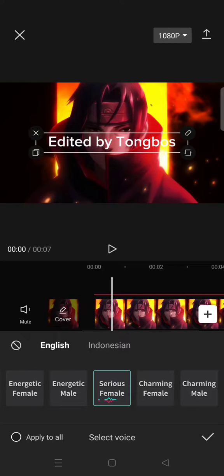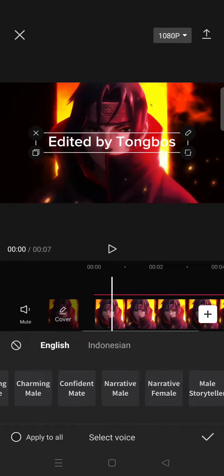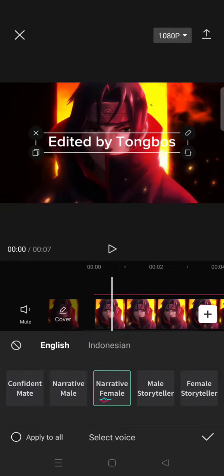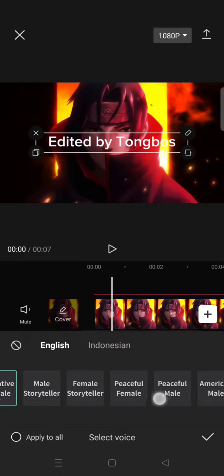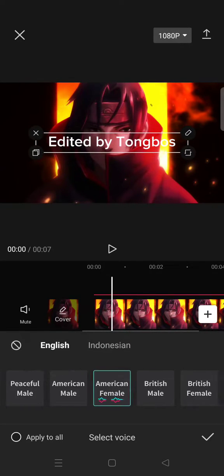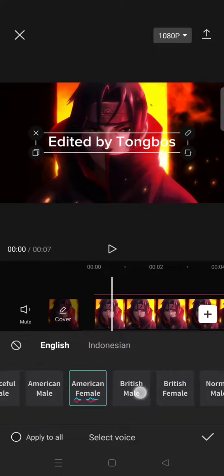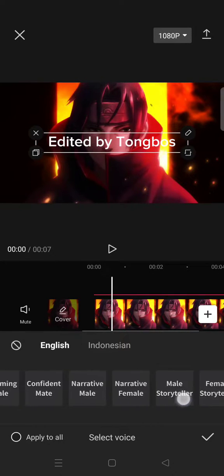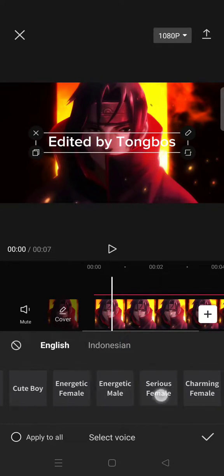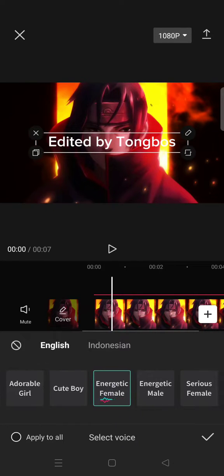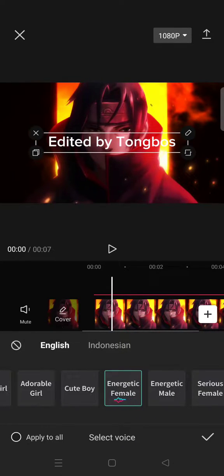Or serious female, "edited by Tongbos." Or narrative female, "edited by Tongbos." So you can just choose which one that you think fits your "edited by Tongbos" edit the best. I'm going to just use the first, "edited by Tongbos." Okay, the energetic female.